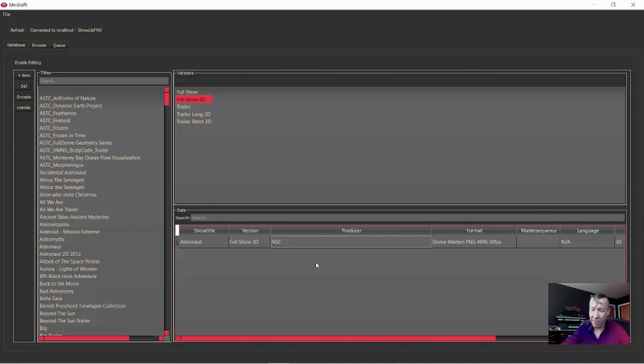There's a whole folder structure that it uses that's actually human readable. So if for some reason something were to happen to this application, you'd still be able to locate the media. It's very easy to find due to good folder structure. So yeah, that's MediaPi. There's some other features in here.